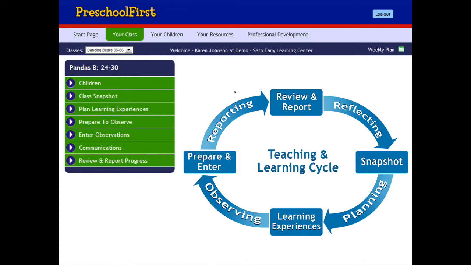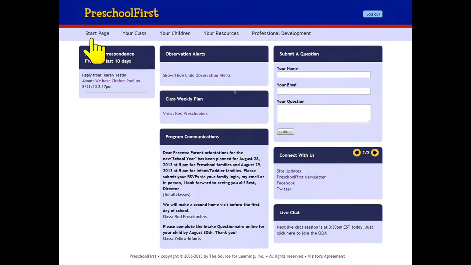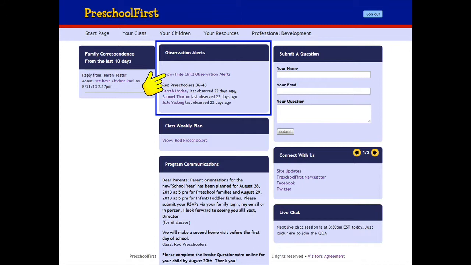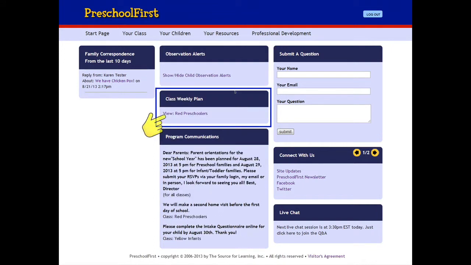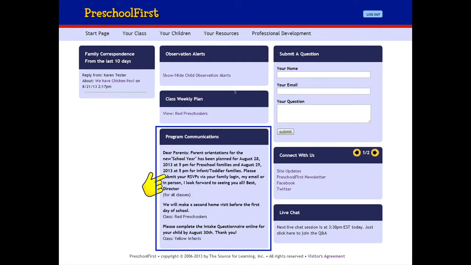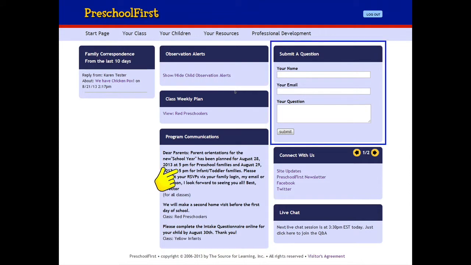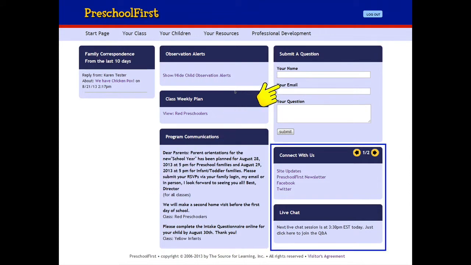Let's get started. When you first log in, you arrive on the Start page. It provides a quick look at information about your teaching and children. Things like correspondence exchanged with families and when observations were made. There is a link to the weekly plan and a place to see any program announcements. There is also a place to ask questions, learn about updates, and find information about Preschool First trainings.